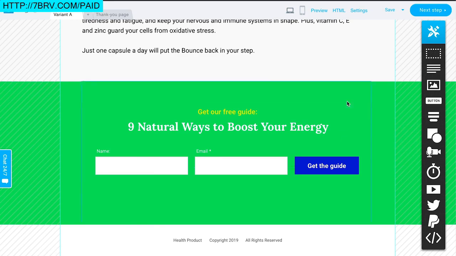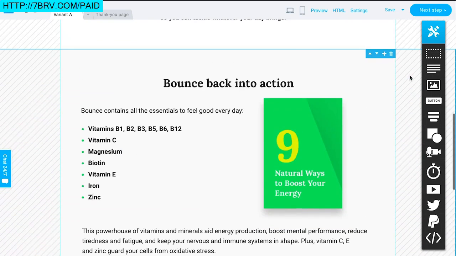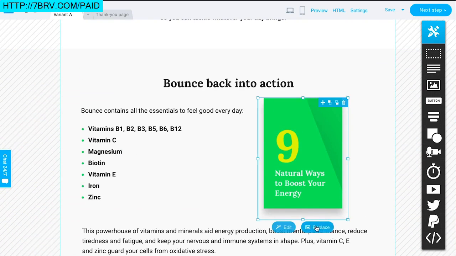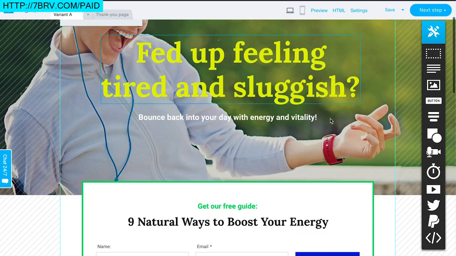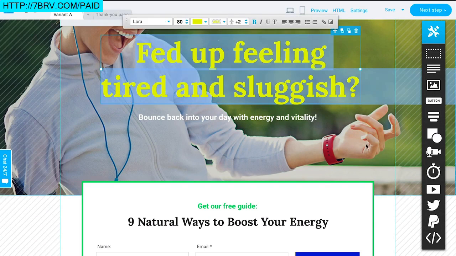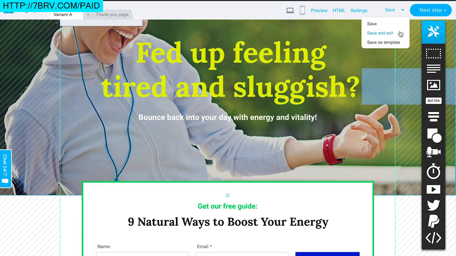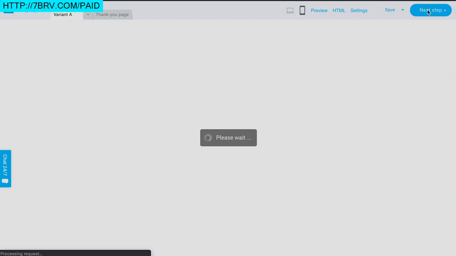And so if for some reason you didn't want to include the forms that were included on the template, you can very easily drag and drop a form yourself and customize it however you would like. And you can, of course, replace the images that you need to, change the colors, all of that. So let's go ahead and just say that this is looking good for us and we want to go to the next step.